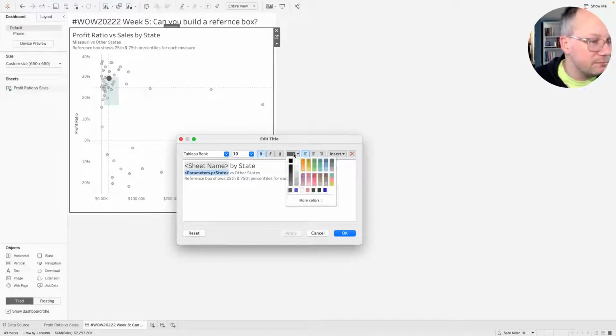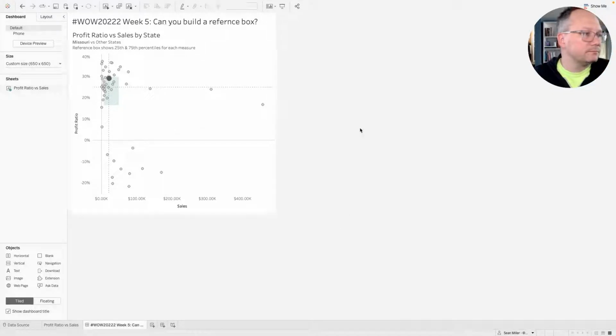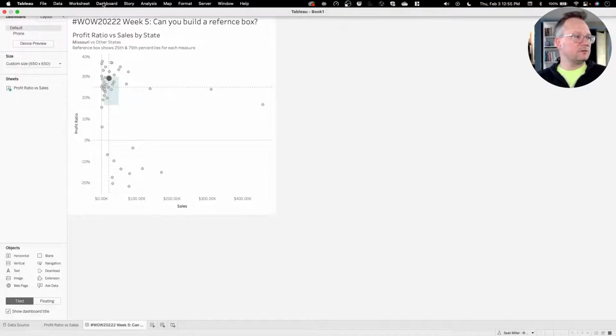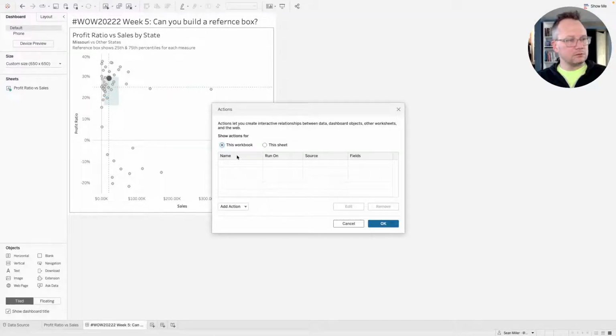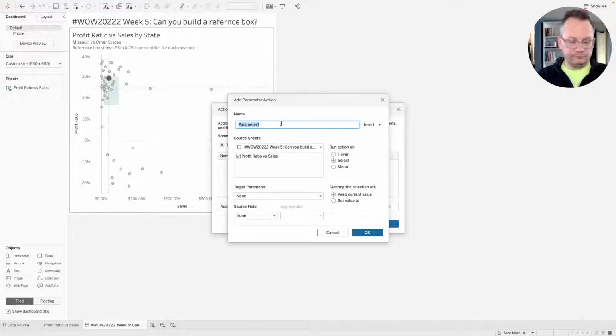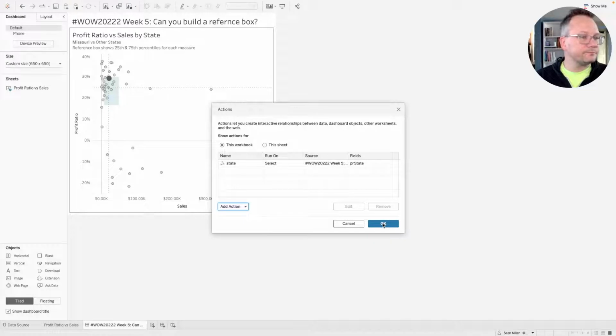I want this to be just a... Yeah, that's all right. There we go. And there we go. So now we have to create our dashboard action. Change parameter. State. Select. Target parameter PR state. Source field state. No aggregation. Set. Keep current value when we deselect. Click OK.